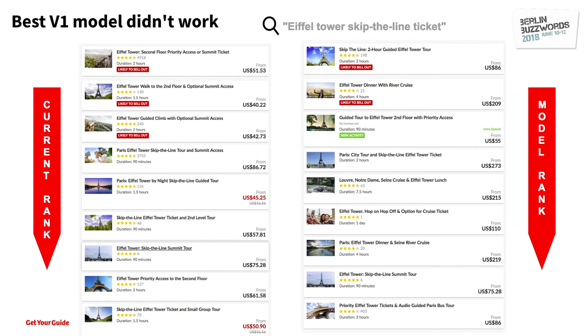We have here on the left the current rank, on the right the rank generated by the model. Let's start to analyze the ranks. This first one, Eiffel Tower, second floor, priority access, or summit ticket. It's very relevant for this query, like priority access and skip the line are synonymous. But we can see that this document is not here. It's very bad for a location page.